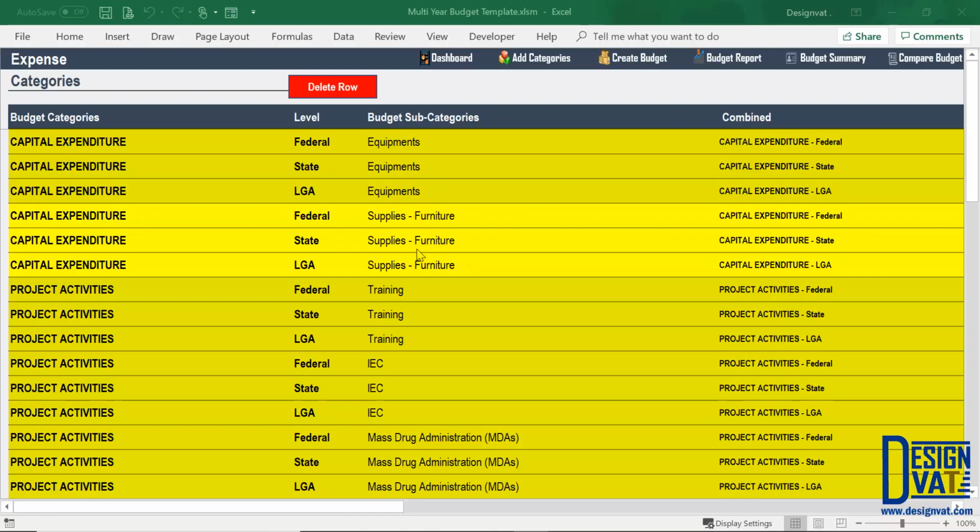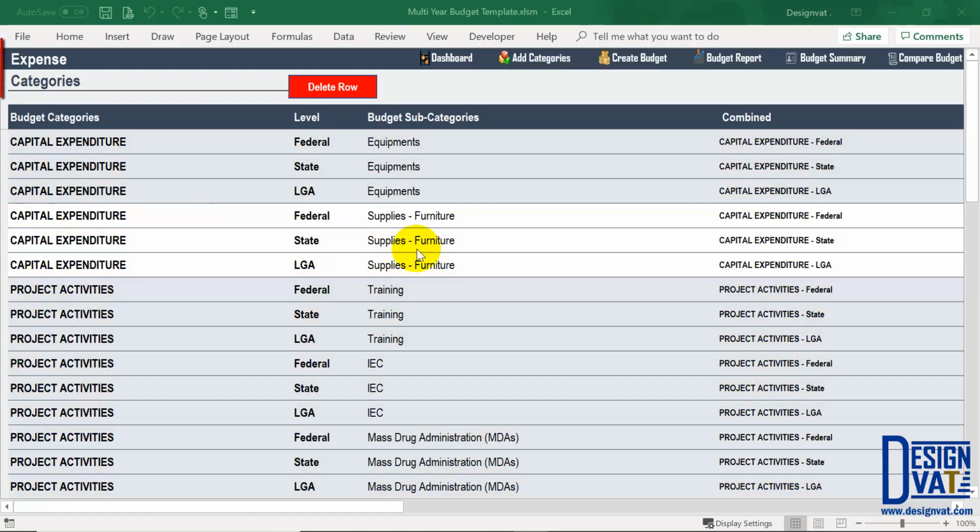Before I come to that, first of all, let me go through the layout. In the upper left-hand corner, we have the section title, and this tells the user at any point in time the section you're currently on. So notice it says expense categories, so you know this is where you define all your categories. To the right of this, we have a button labeled Delete Row. This is used to delete existing expense categories. So for instance, if you want to delete any of the categories listed here, you make use of this button.